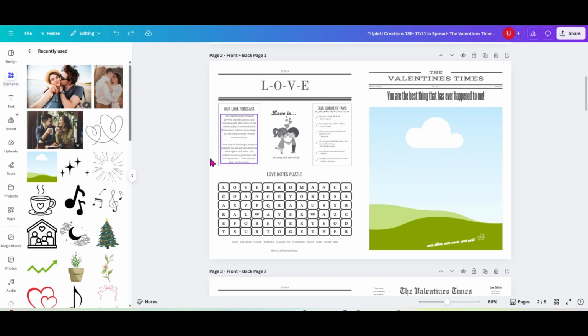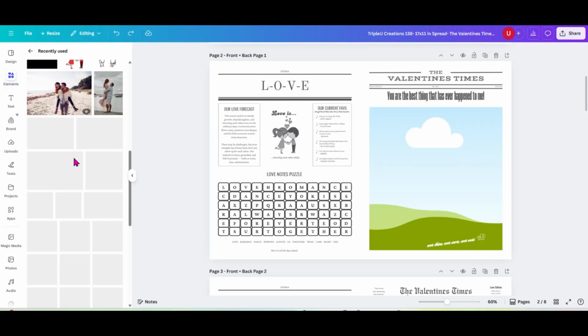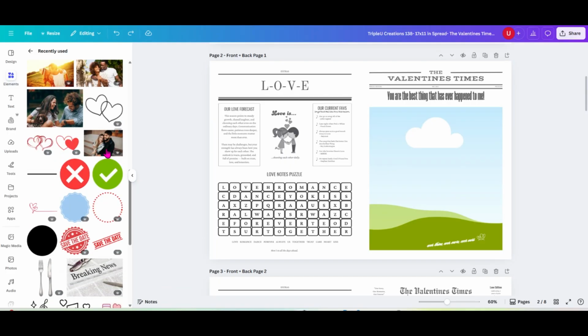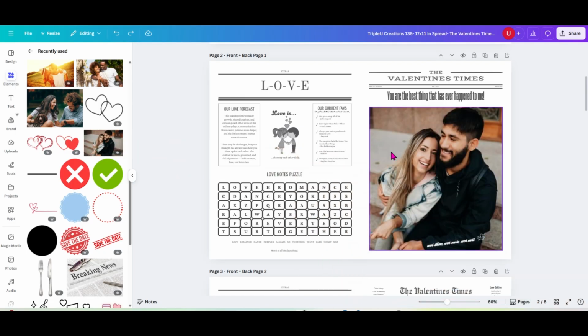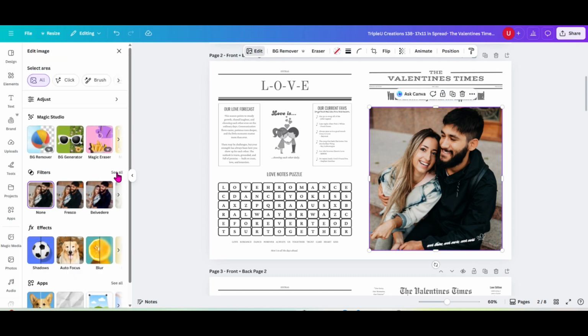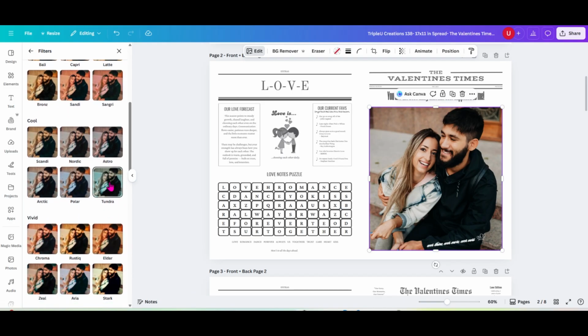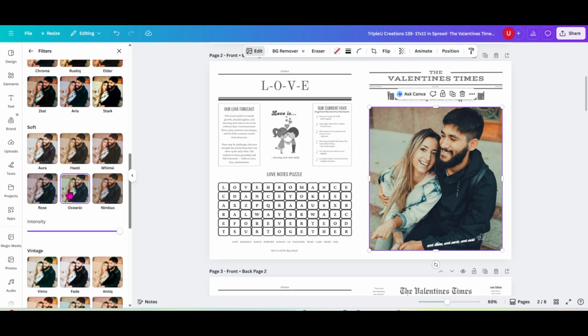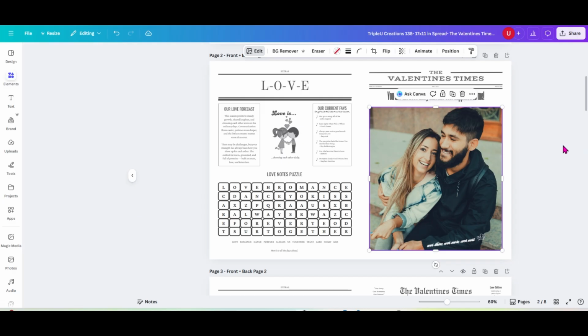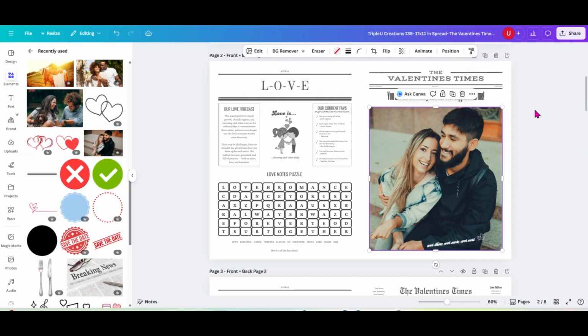So for this one, I have this cute little photo right here that I'm going to be using for this space. And what I like to do, I like to add a filter to my photos. I don't always like to keep it as is, depending on how the photo is. For this one, I'm going to add a filter. And to add a filter, I'm going to head on over to Edit, See All, and I really like this oceanic one. Very romantic. Okay, so that's that.